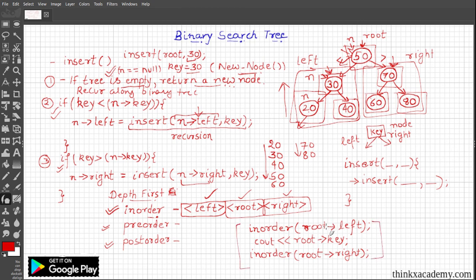So first we will traverse along the left part of the subtree by calling this recursive function, in-order root left. So it will go to the left part again and again, and then it will display the key, or you should say the data of the root node, and then it will recur along the right tree, and it will display all the nodes in this specific order. So in this way we have implemented the in-order.